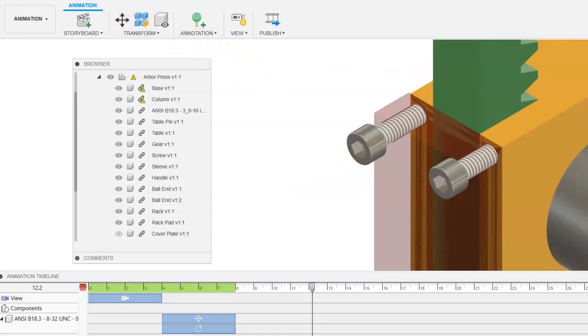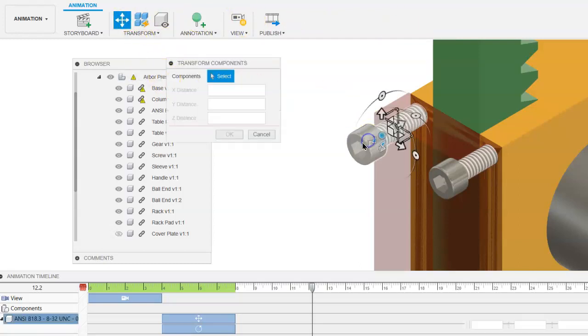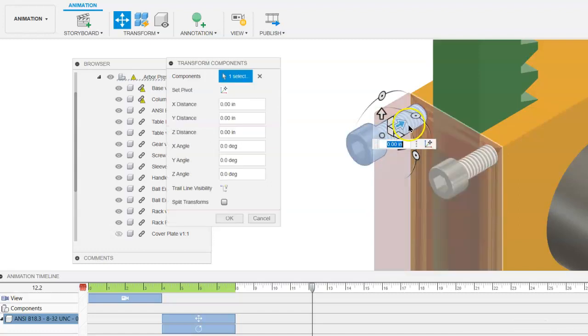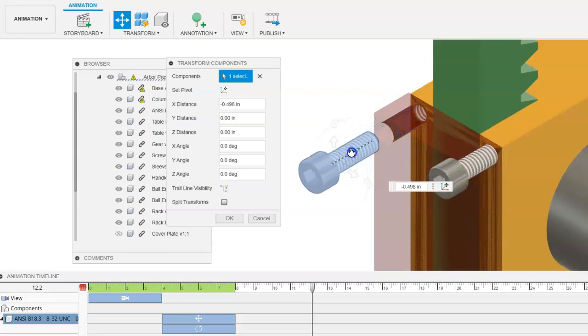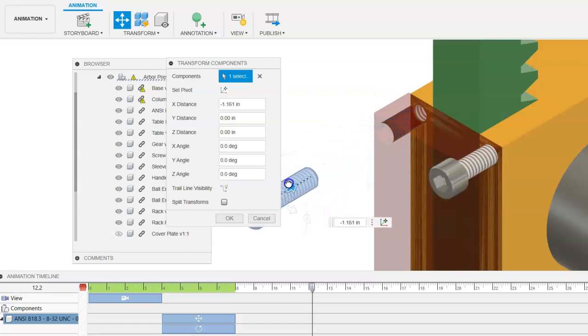So you will go to your transform section. We will select the screw and you will click and hold on the arrow along this axis and have it move along the axis at any distance that you choose. Once you have it moved the distance that you want, you can click on OK.